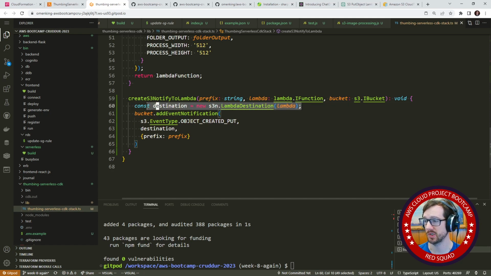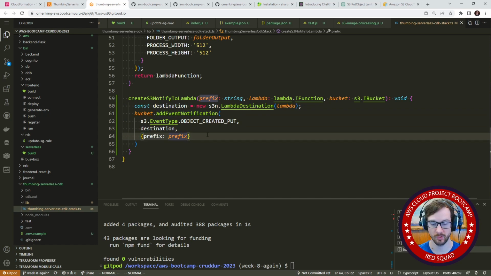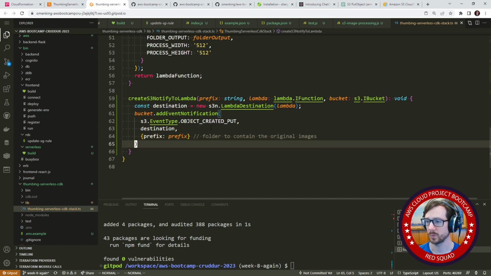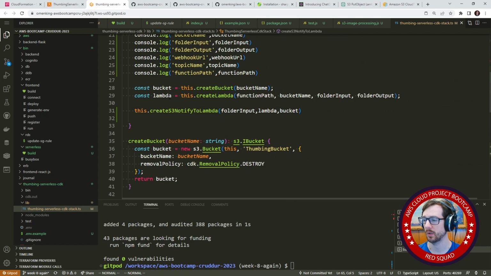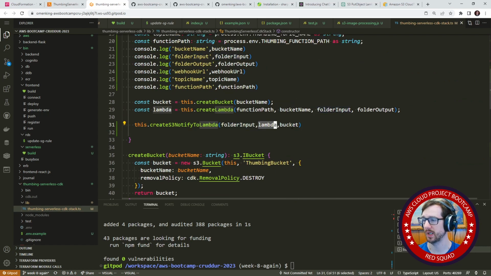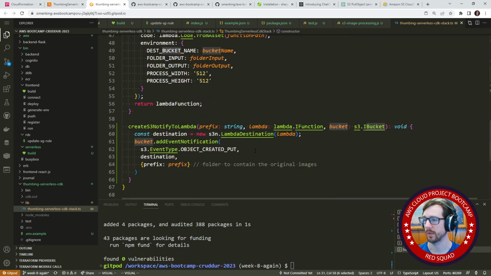So we've created a destination up here, and then we're passing the destination into the S3 event notification. And then the prefix here is going to be where it goes, which will be like the original folder here. Original folder image. Okay. And so that's all that does there. So that should establish that connection. I'm going to go up here. And so we have our folder input. That's fine. Lambda bucket. Yeah, so that looks good.